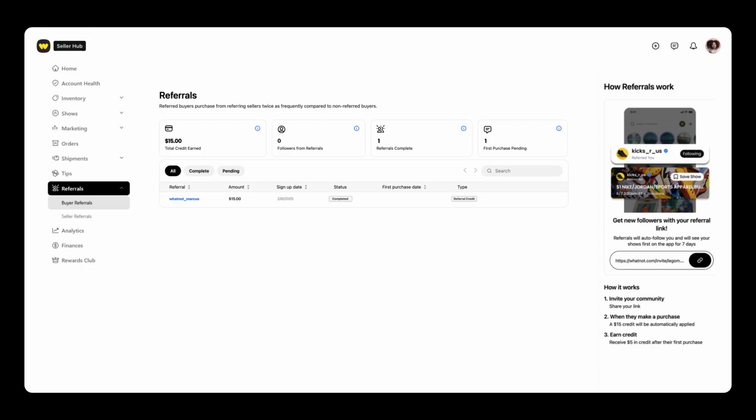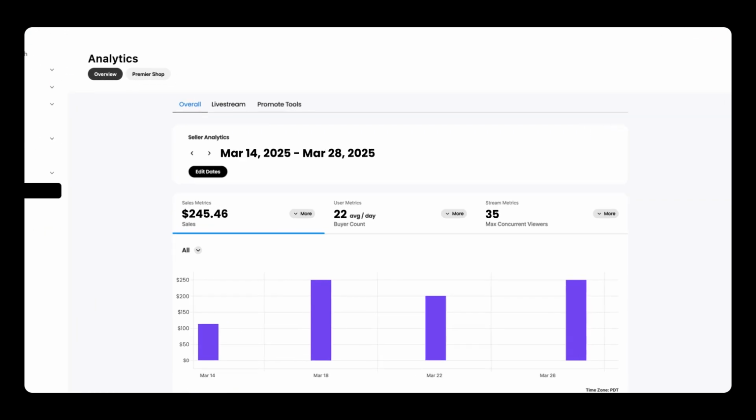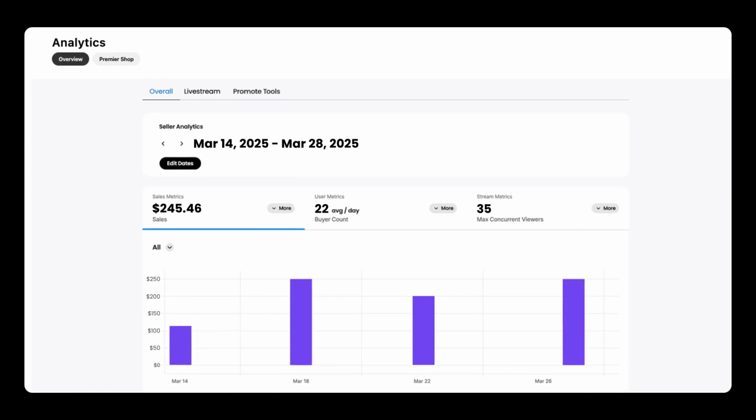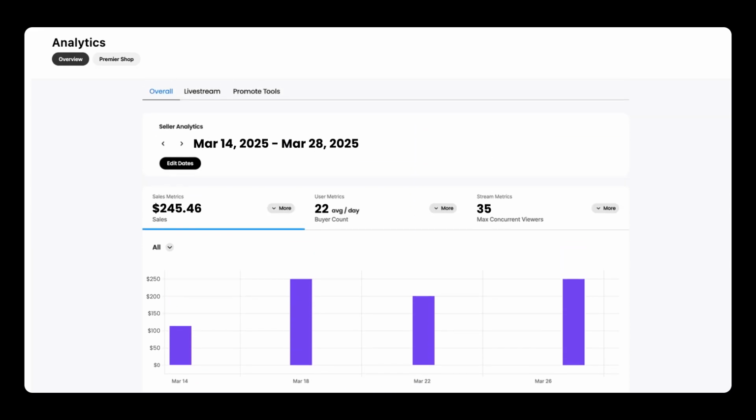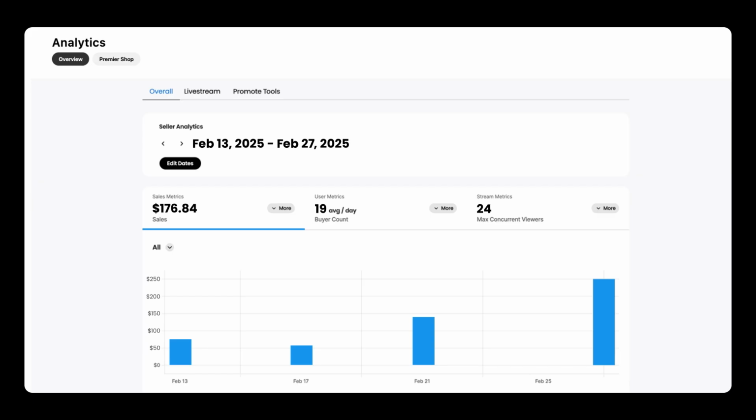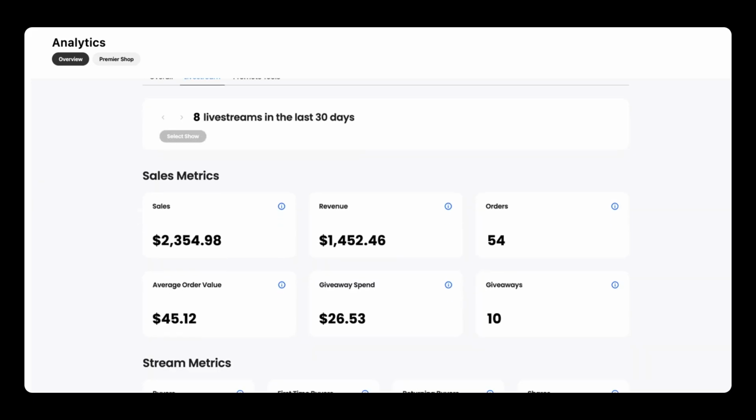Last but not least, the powerful Analytics tab. Here, you can track your performance as a seller on Whatnot. We offer many different ways to view, compare, and track your sales metrics. We suggest routinely checking in on the Analytics tab to see what's been working well for you on your seller journey and applying those learnings to your future live shows.